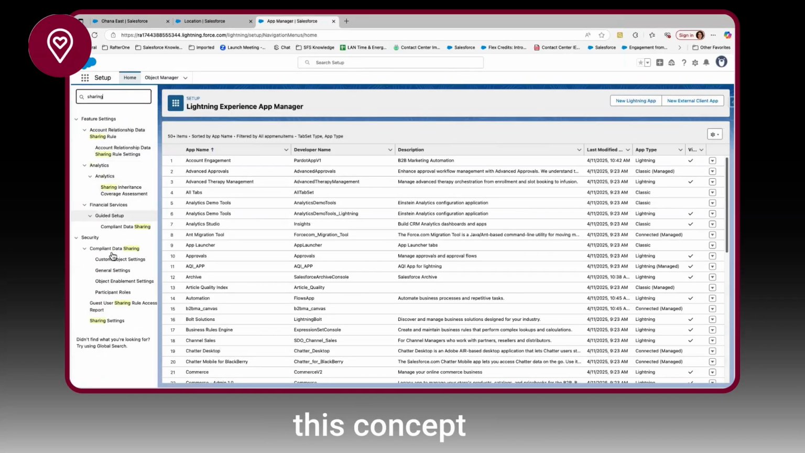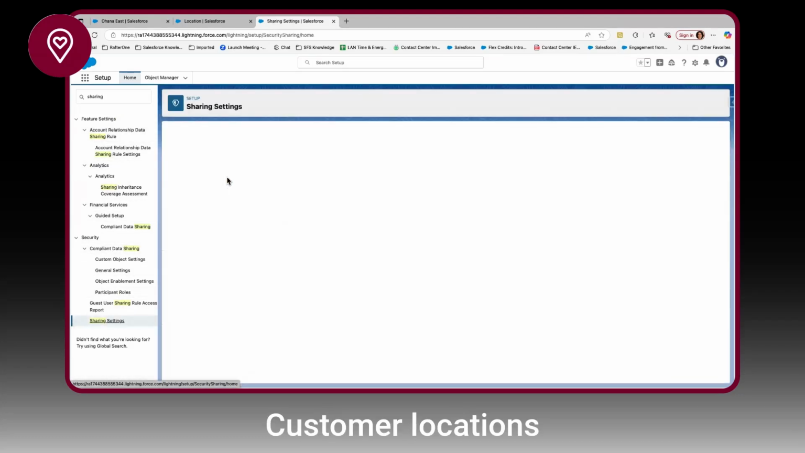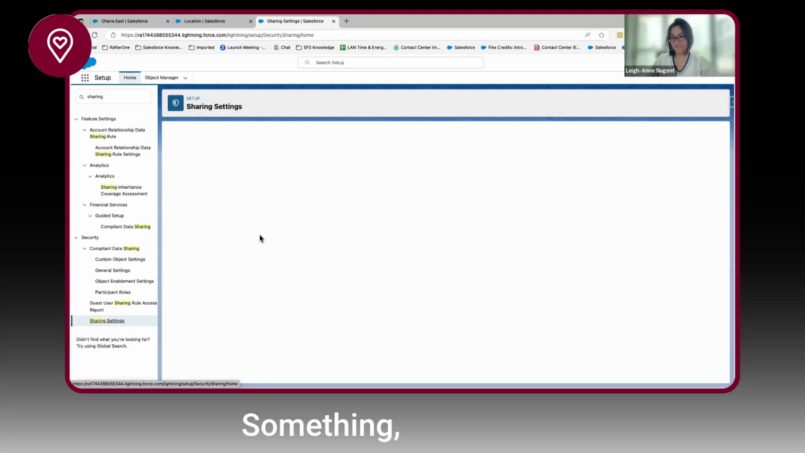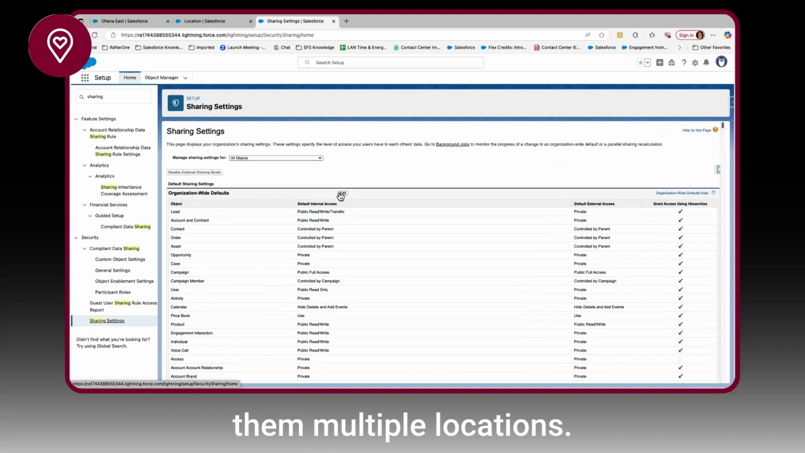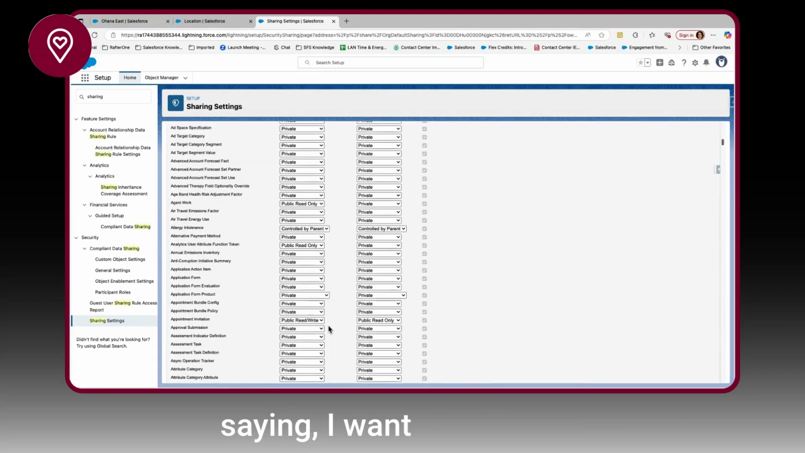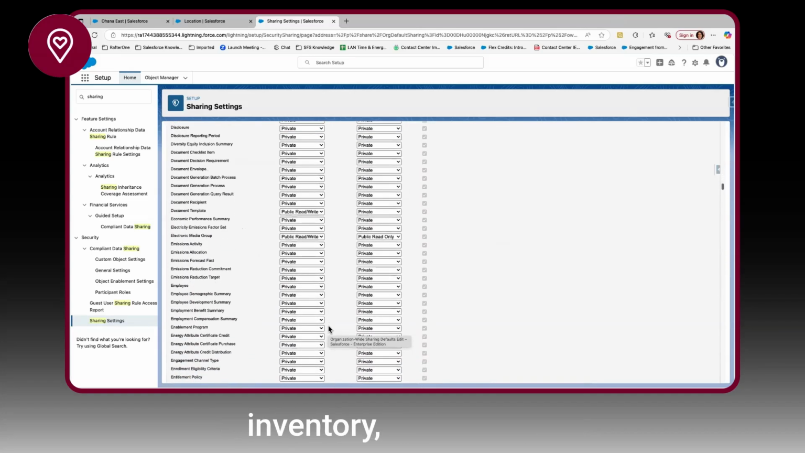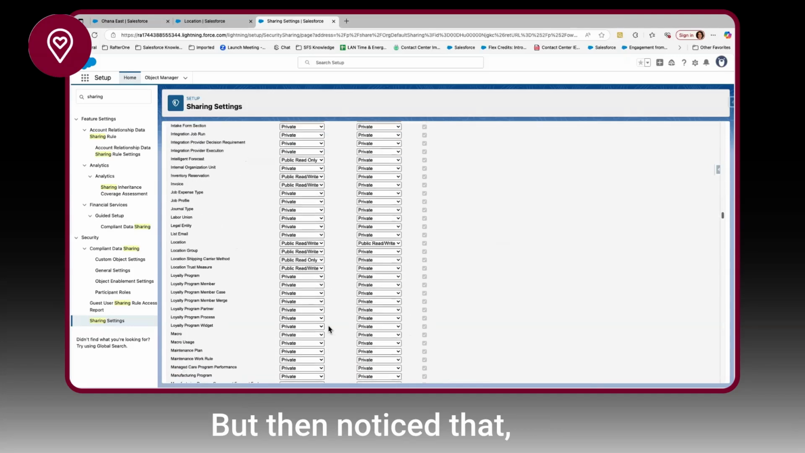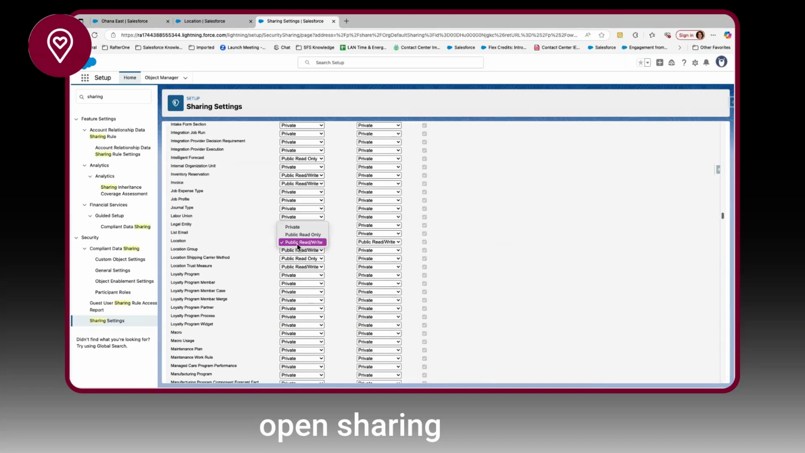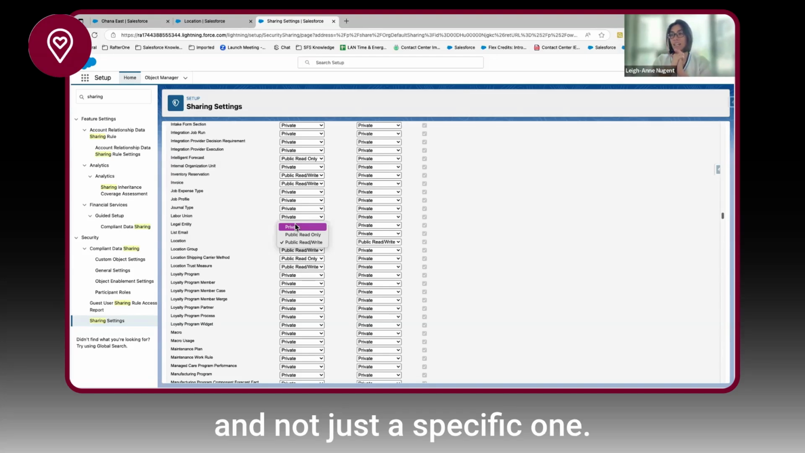There is also this concept of customer locations, so it really ties to the multiple inventory scenario. I did see a bottleneck around it in the mobile app, something I wanted to research when I got the time. You can show technicians multiple locations they can choose from, for example, consuming something from my inventory versus what is really delivered at the customer location. But I noticed that probably because of sharing, since we had an open sharing model, they could see all the customer locations and not just the specific one. So that would be something to consider, right?